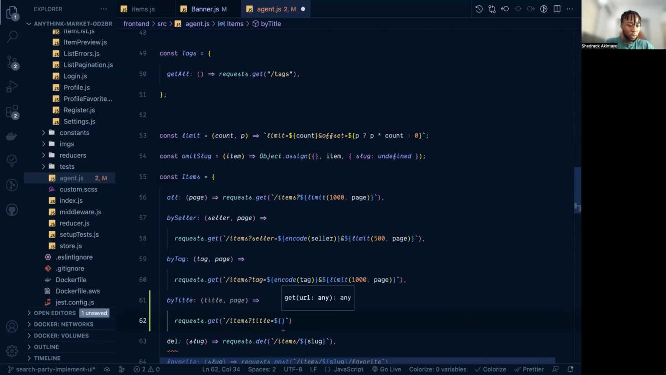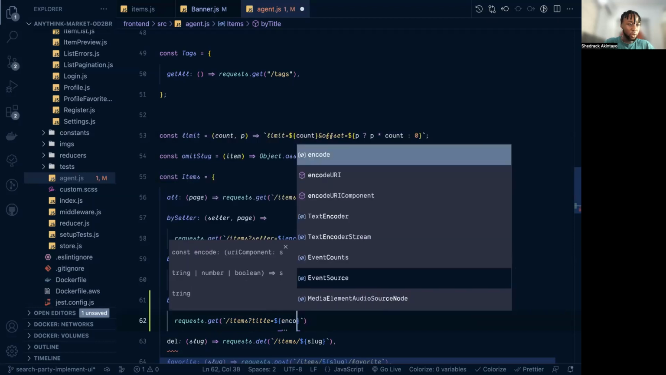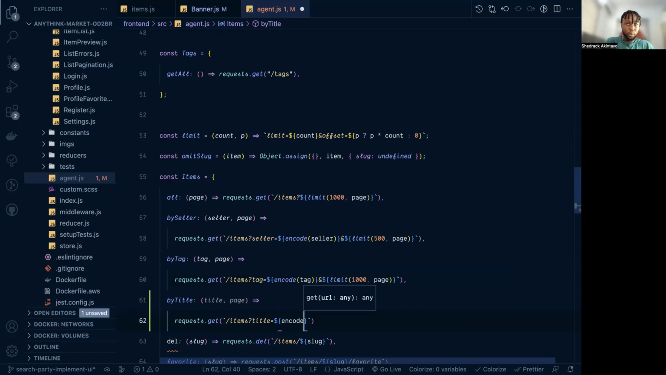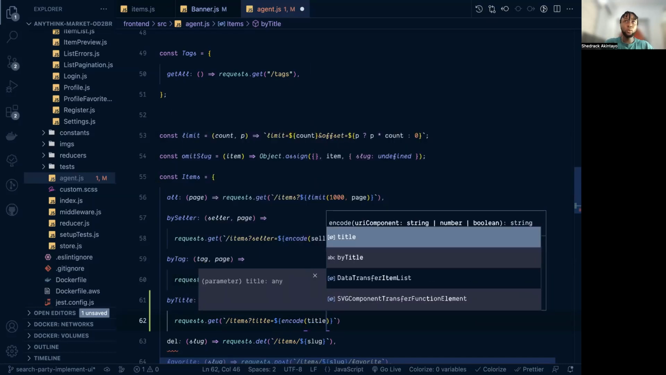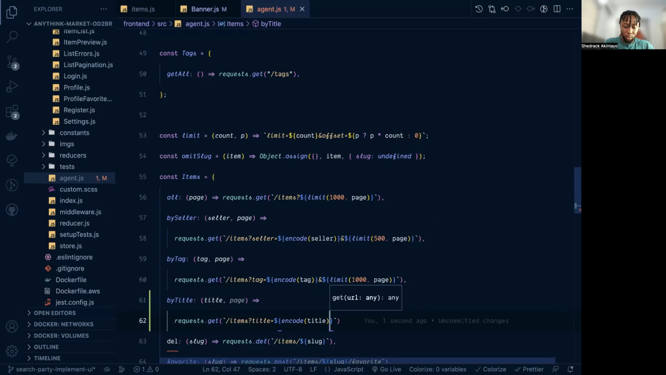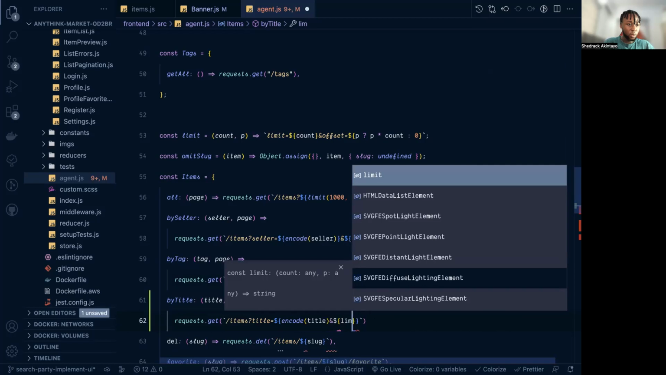Then we pass this, called template literals, where you can do templating in JavaScript. Then this is going to be title. Then this is going to be and pass this. I really like the way template literals work. Really, really useful. And passing the limit.